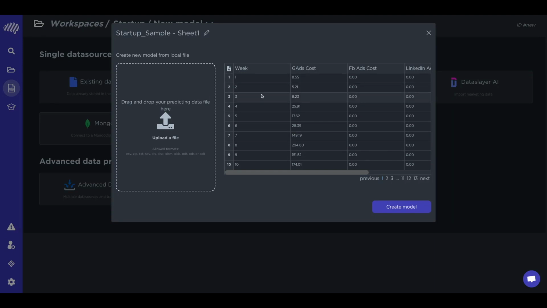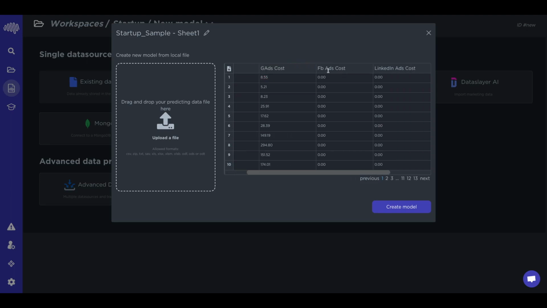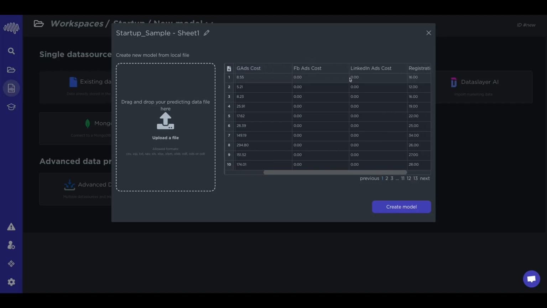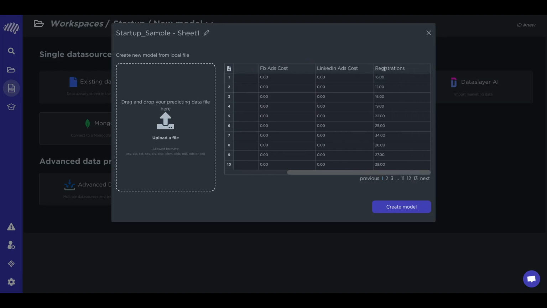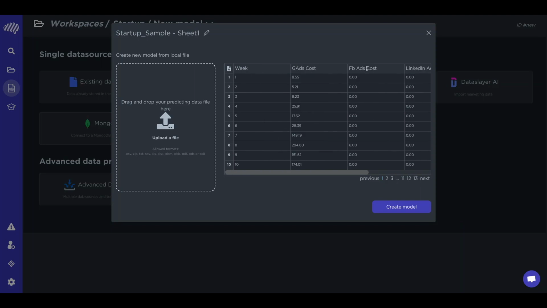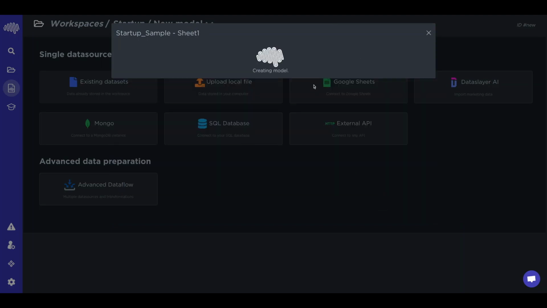We can see that our startup has a cost for Google Ads, a cost for Facebook, a cost for LinkedIn, and some registrations. Those are my columns. So let's see, based on our investment, if we're doing well or not, and where we should invest our next dollar. This is a well-known problem called marketing mix modeling. Therefore, let's create the model.